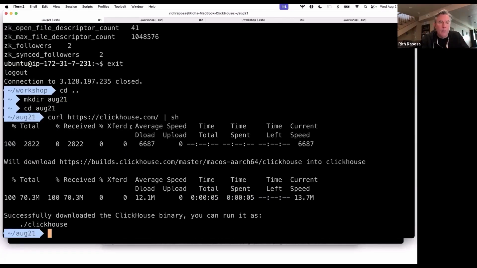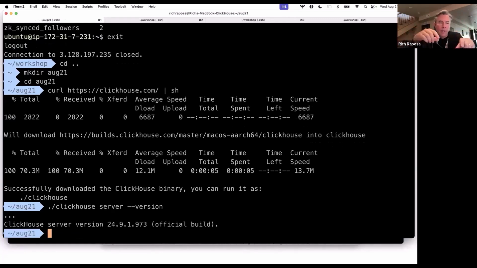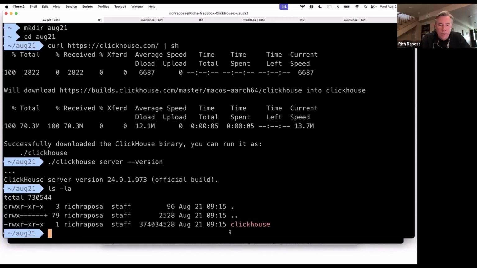If you ran that curl command on a Linux box, it would download the Linux version. If you ran it on the Windows Subsystem for Linux, it would download that version. The curl command downloads a single binary called ClickHouse, and I have version 24.9. That's the absolute latest version. It's not even September yet. So the 24 is the year, the 9 is the month, and I'm pretty sure it's still August 21st. I just created a folder called August 21st. So there's a very new version of ClickHouse.